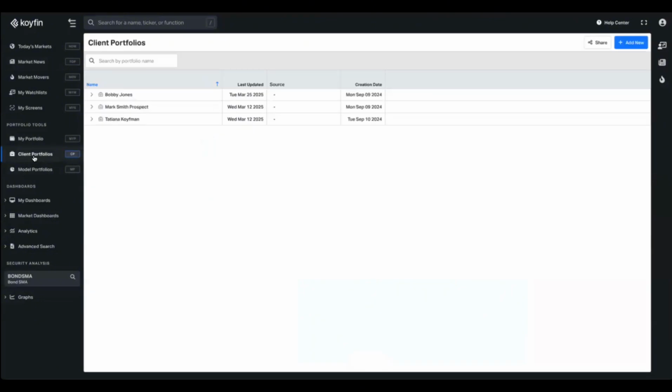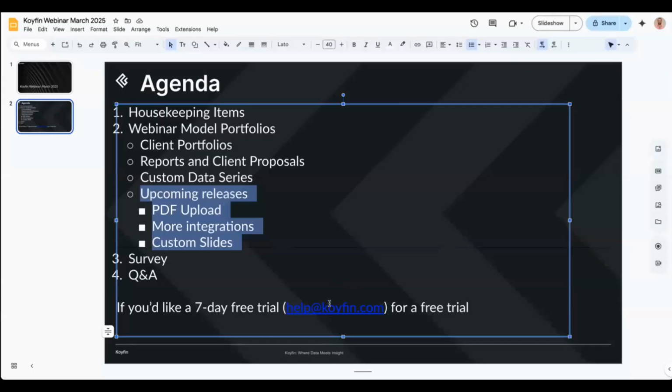It's in beta. So if you do want access to that beta, please email our help desk, help@koyfin.com. You can also email me, rob@koyfin.com, or if you can spell Connor's name, first name, last name, you can email him. It's connor.mcneil@koyfin.com. Any one of those will do, and just say, I want to be permissioned for PDF upload.